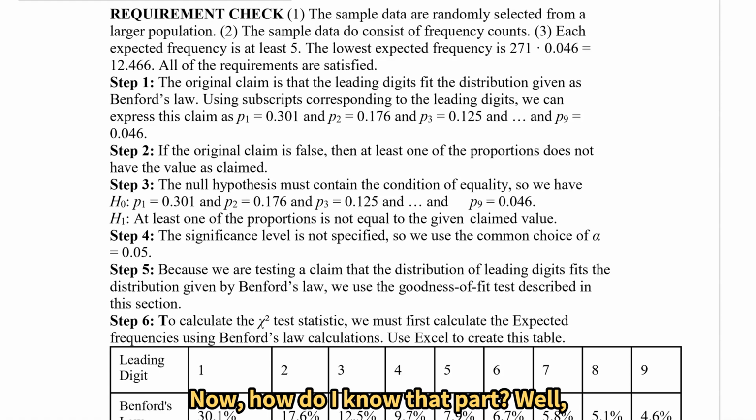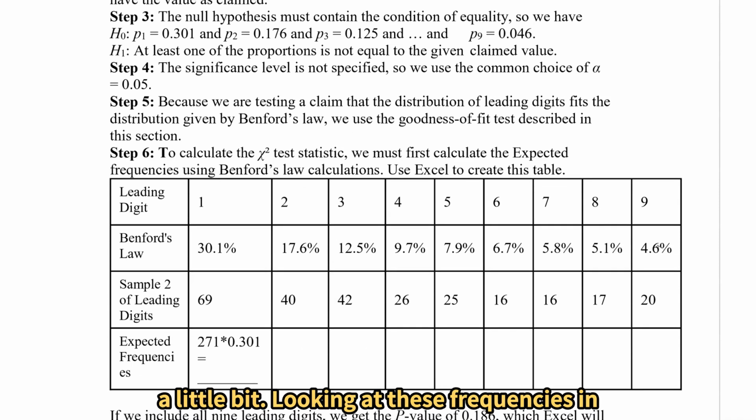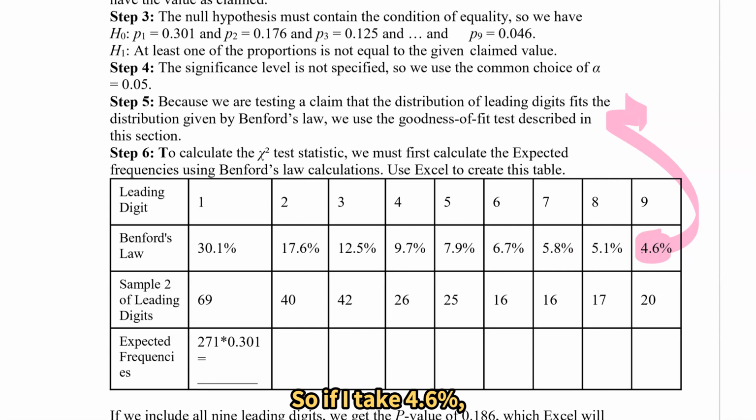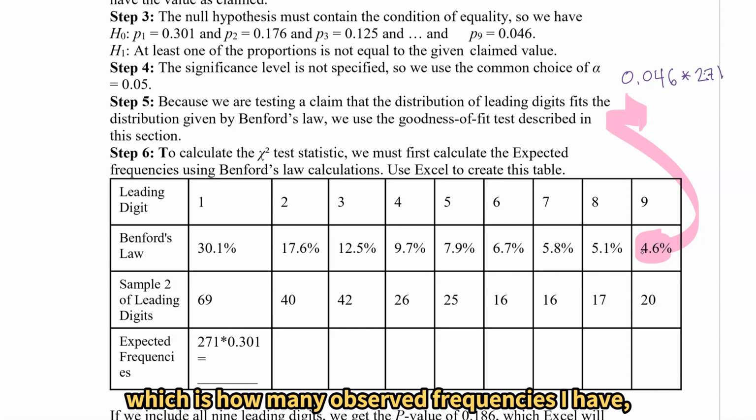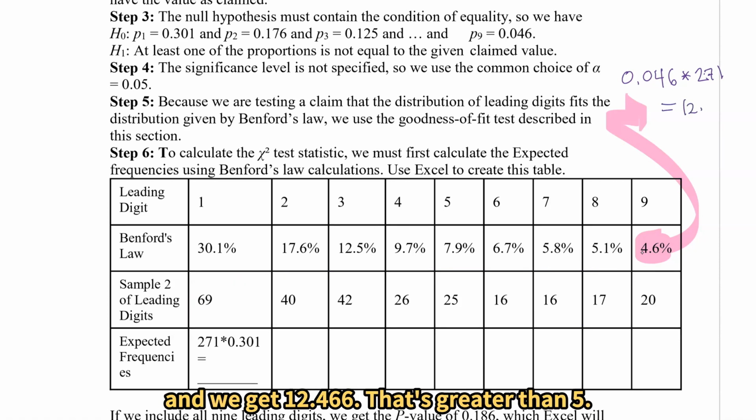Now, how do I know that part? Well, I'm going to scroll down to the table here a little bit. Looking at these frequencies in Benford's law, the smallest is 4.6%. So if I take 4.6% and multiply 0.046 times 271, which is how many observed frequencies I have, those numbers total to 271. Multiply those together, and we get 12.466. That's greater than 5.